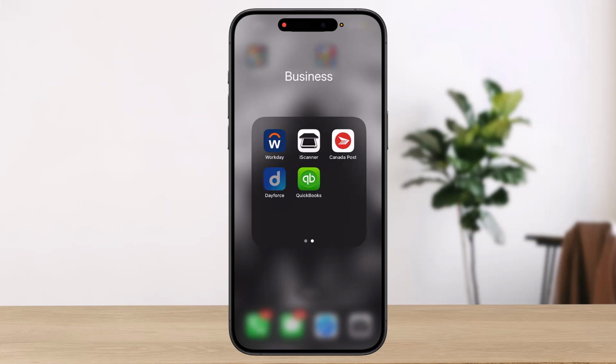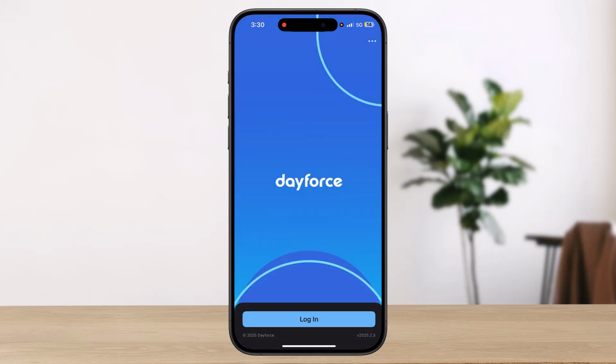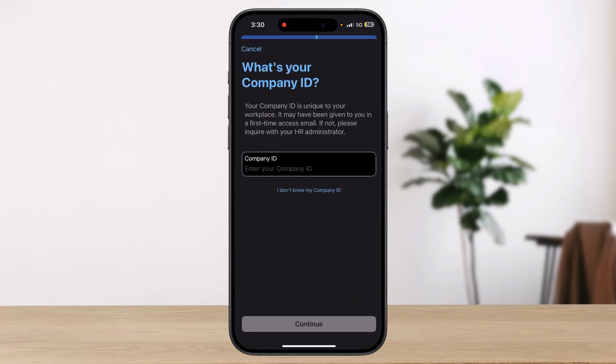Now, once you've downloaded the app, it'll look somewhat like this, where you'll have to basically tap on it to open it. After that, your homepage will look somewhat like this, where you can see the login option, which will be on the bottom side of your screen. Simply tap on it. After that, you'll have to first of all enter your company ID.